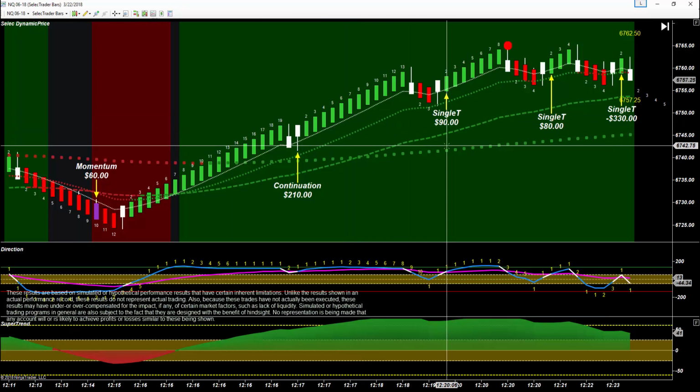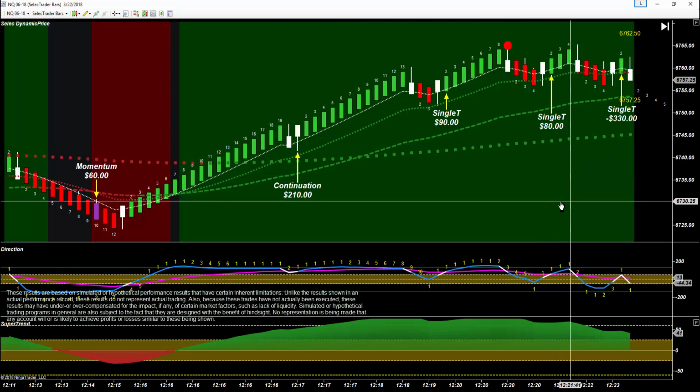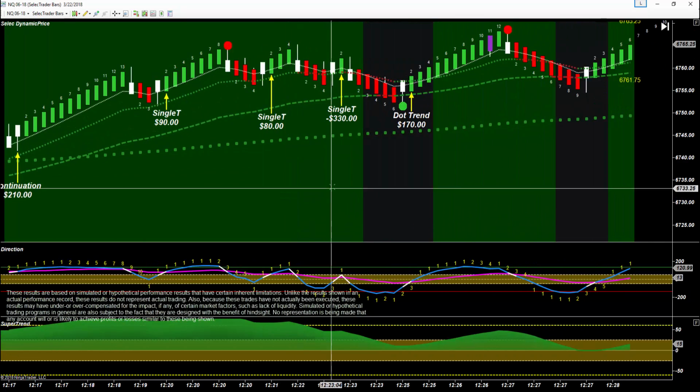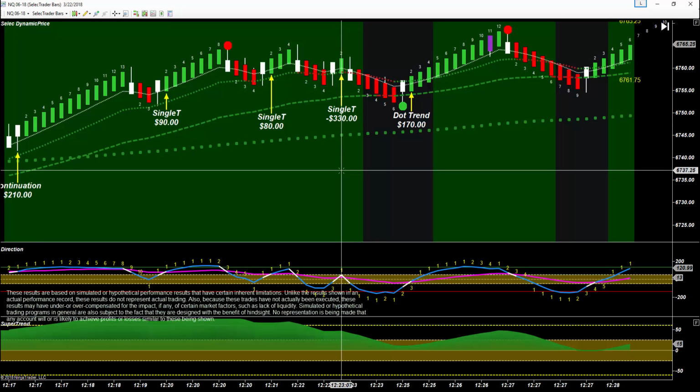And we have a single T, nice little 8-bar run, grabs us 6 extra ticks, followed by a single T that just hits profit target. And our fourth attempt to go long here, we have this single T that does get stopped out.